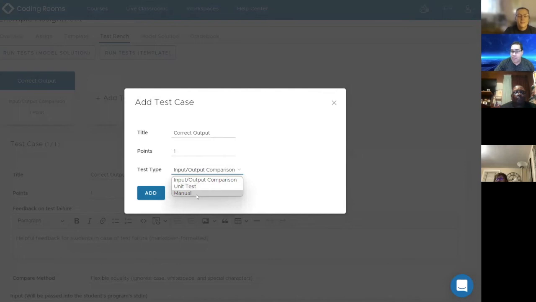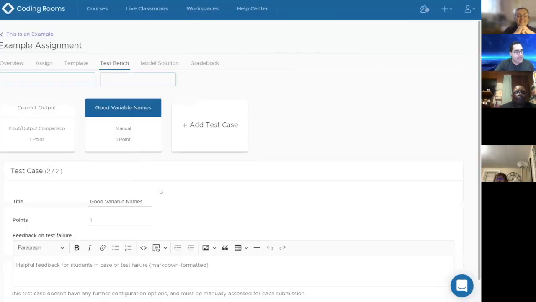And you can also add manual grading items. For instance, maybe something that the computer can't check, but you want to go in and check, like good variable names. You could add something like good variable names as an item, and then you have to go in and manually award points to the students for that item. And you can identify how many points you want each thing to be worth. It'll automatically give a percentage based on it.